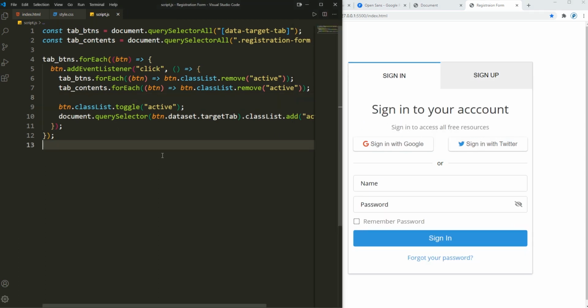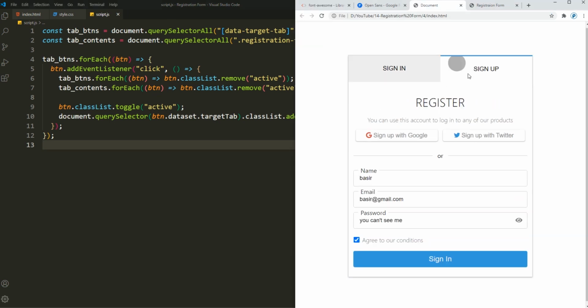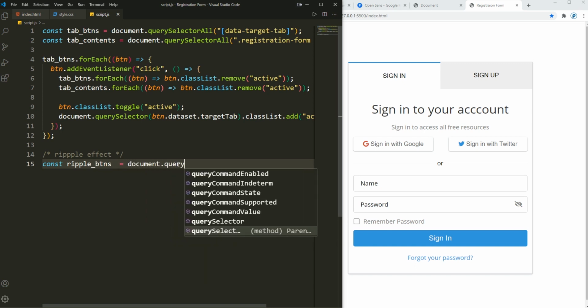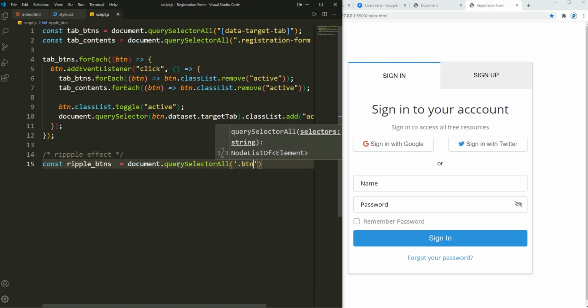We are done up until this point, and now it's time to add this ripple effect right here. Okay, so that's fairly simple. I covered that in my previous video in project number 13. I covered that in great detail, but again in here I'm going to write it from scratch, so don't worry. It's going to be for ripple effect. Then const ripple_buttons, that's equal to document.querySelectorAll right here, and then here button-ripple.